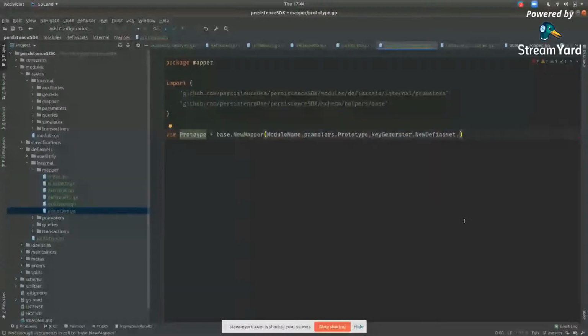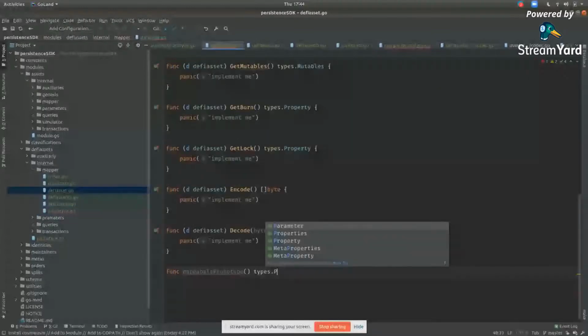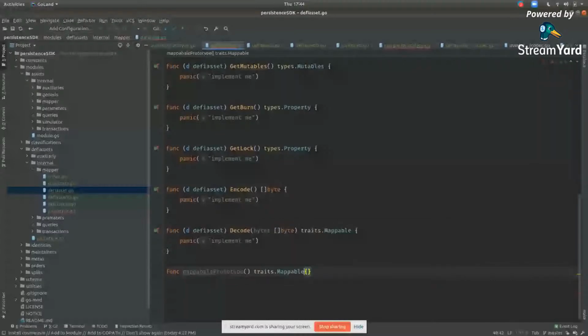So give your register codec, and what's left now? Okay, need to define a prototype for our mappable new assets. This method should return types dot mappable, and return our DeFi asset. So plug this in, and here's our prototype ready for the mapper.